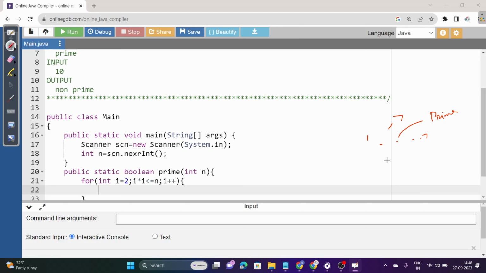But let's take a non-prime number, 10. 10 has factors of 1 and 10. But in between there are also factors, 2 and 5. So we are saying this is non-prime. In every number there is a factor 1 and the number itself, but we are going to check in between.